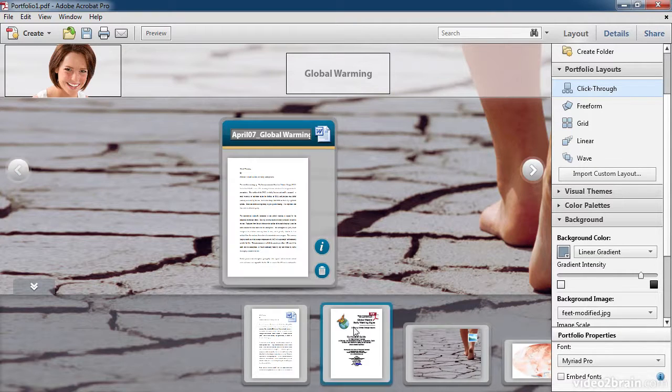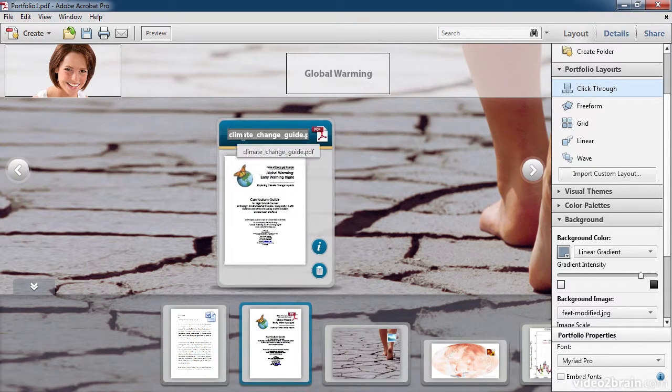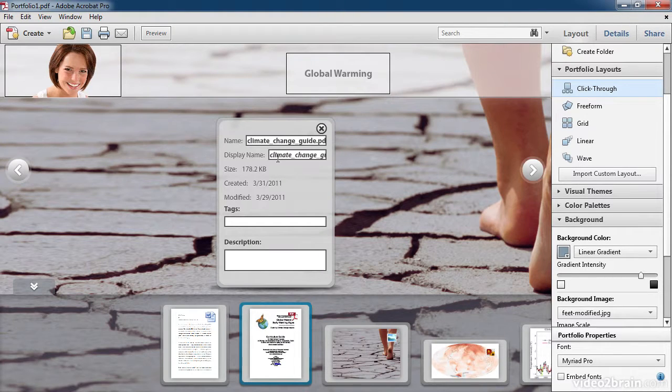Now, these articles that you see here, their name is taken from the file name. To make this nicer, to change it, you have the display name. This display name, we are going to change to Global Warming. Give it a tag of Curriculum and Education. This is our material of choice.